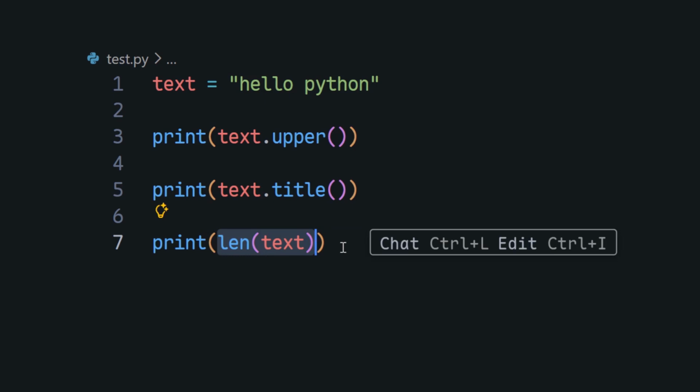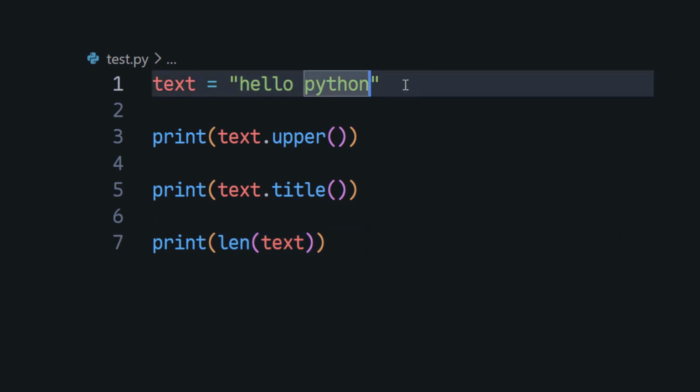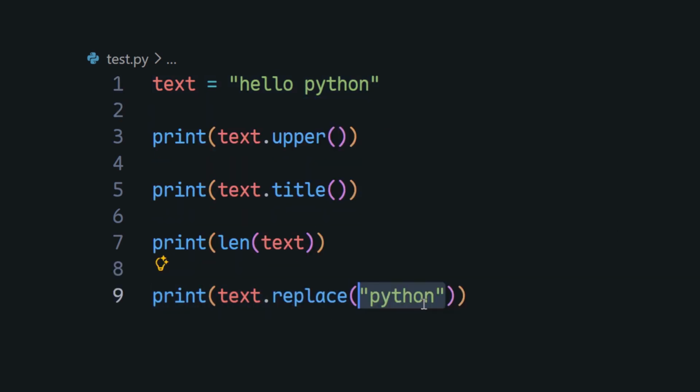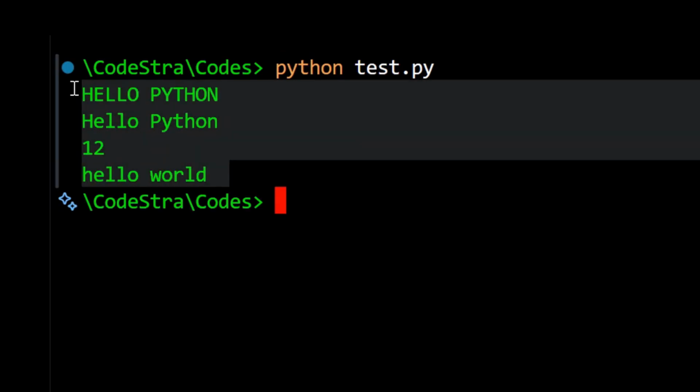And what if your text says, "Hello Python," but you want it to say, "Hello World"? You don't have to rewrite it. Python can replace one word with another, automatically. These might look like small tricks, but you'll use them almost every day.